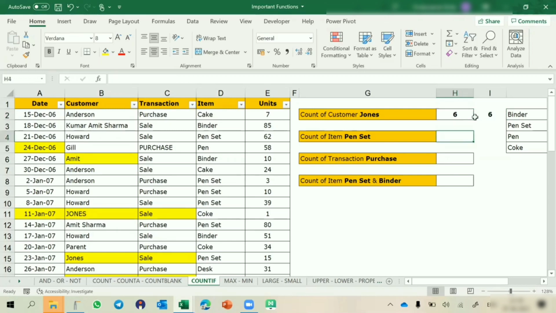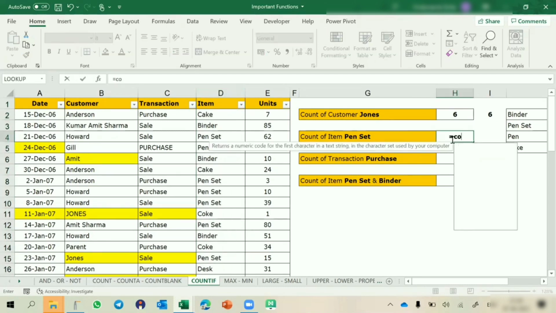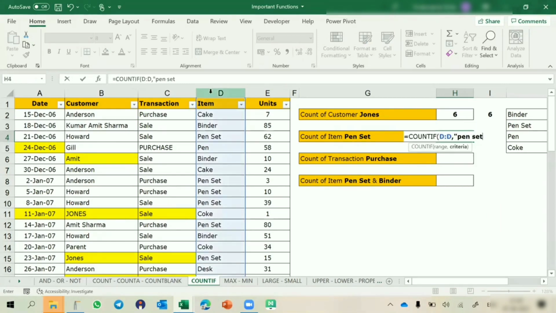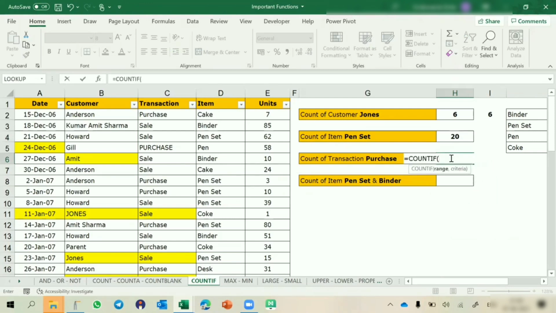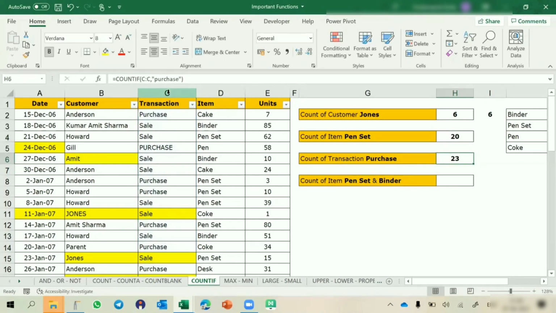Now pen set. Let us see how we can count pen set in the item column, which is D column. So equals COUNTIF, range is this one, I can write or I can select. So let us write this one, pen set. Case sensitivity is not there, but you need to check the spelling. That spelling should be 100% correct. Let us do the same for purchase. Equals COUNTIF, range is this one and criteria is purchase. This one, 23.